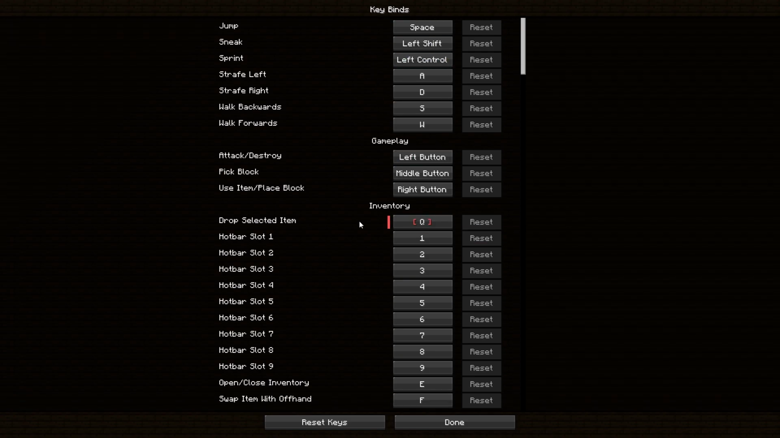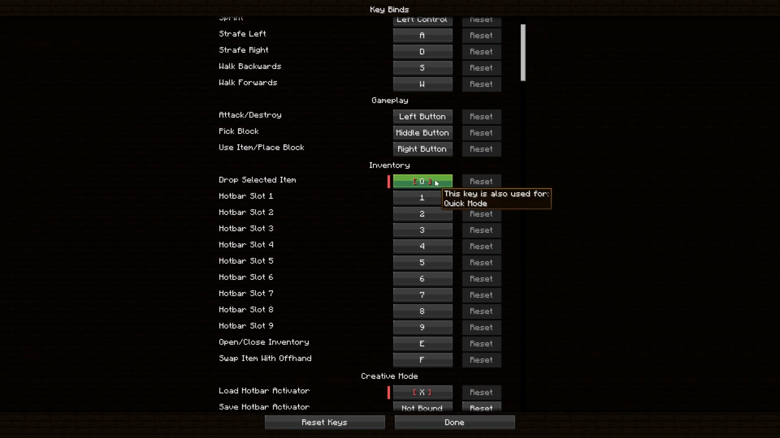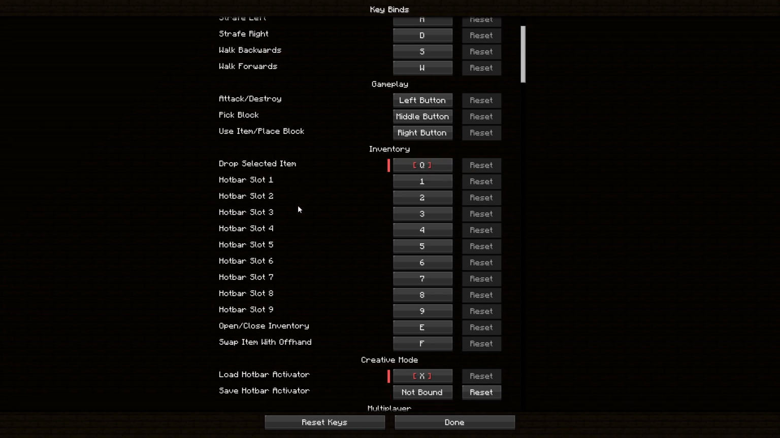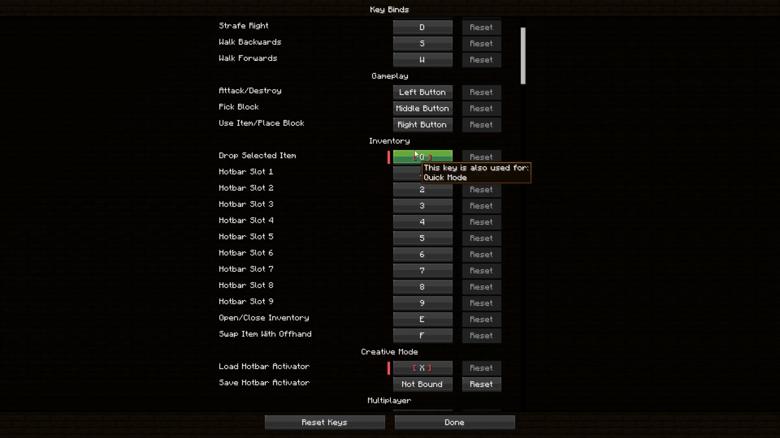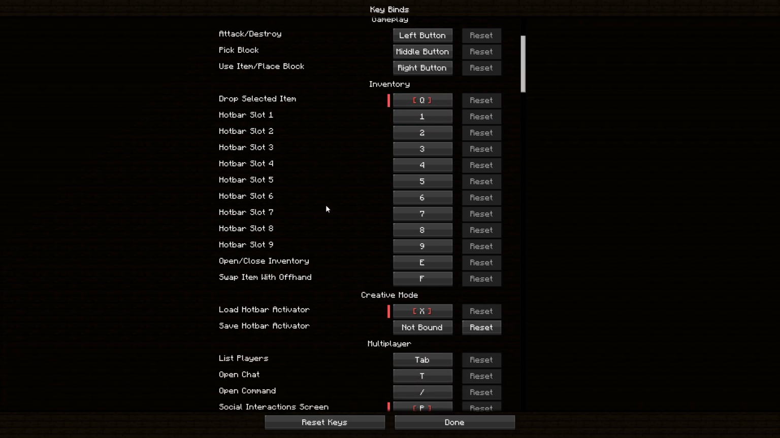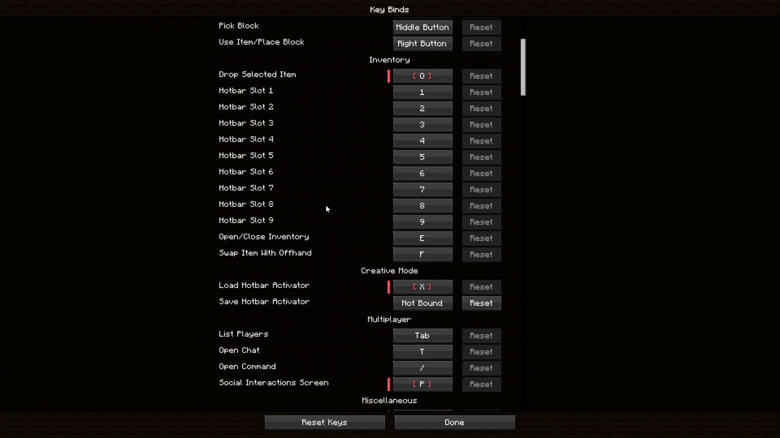Same with gameplay, inventory. That's gonna be fine. It'll say a little red here, but that's fine. I have never had an issue with it, so that's perfectly fine.